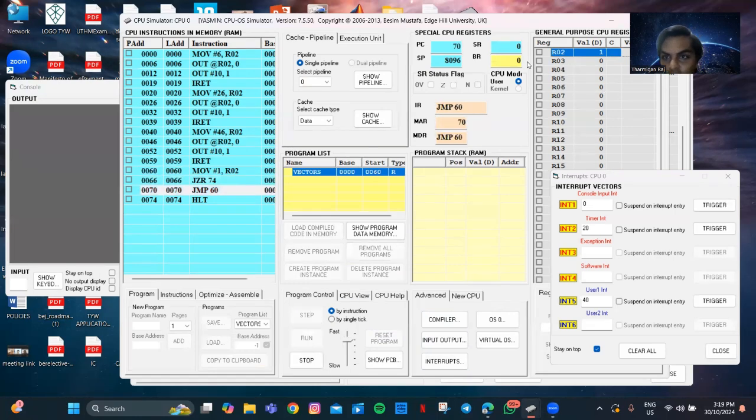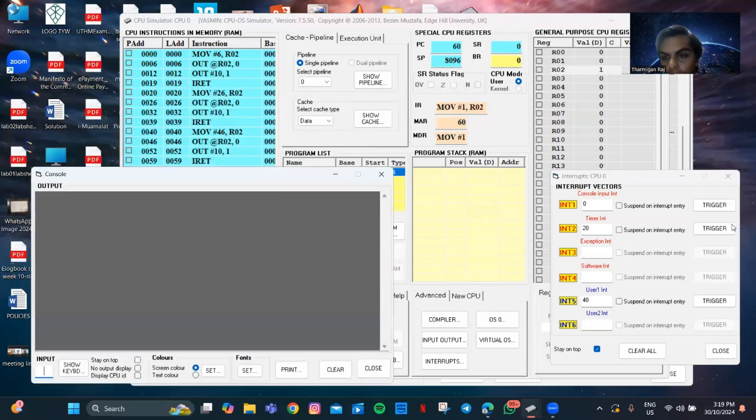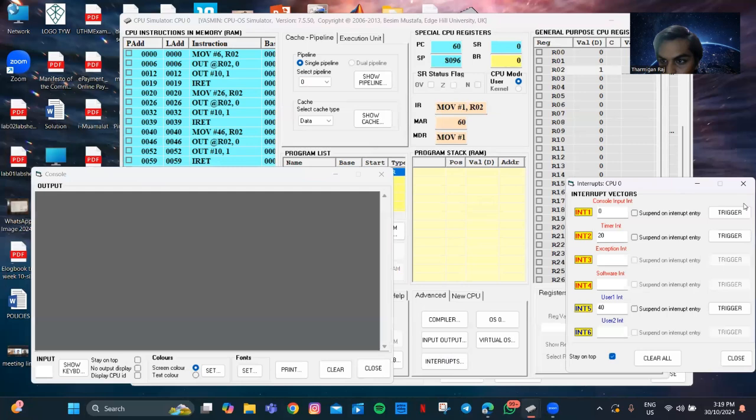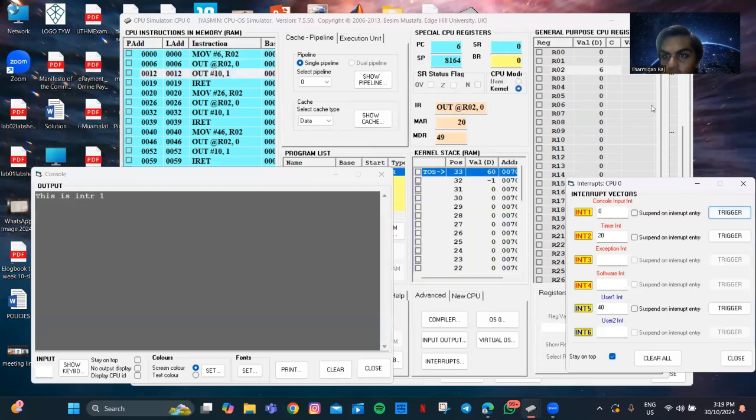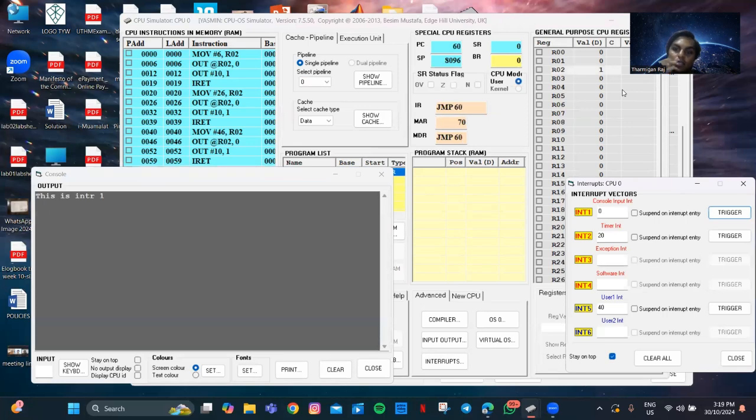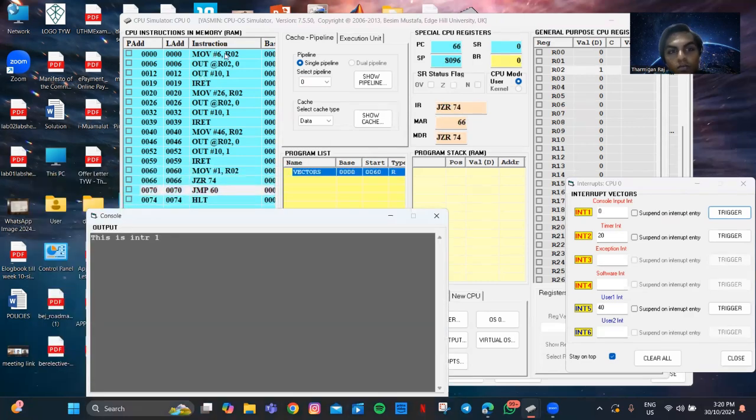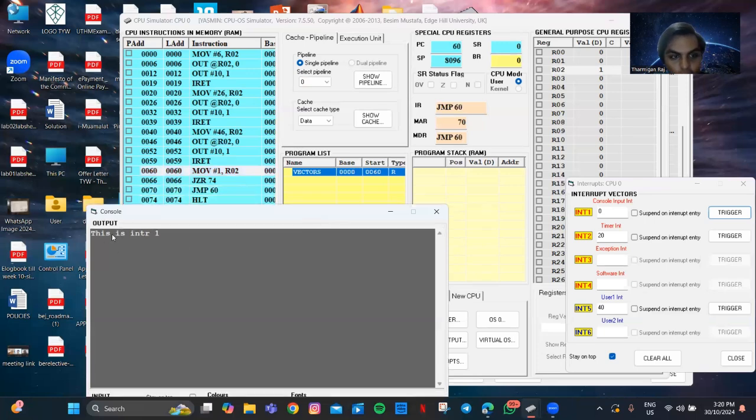If I click run, as you can see here, the value of R02 is 1. Let me trigger interrupt number 1. Once I trigger interrupt 1, the R02 changes to data number 6. If you noticed, it goes up here, which is move number 6 to R02, output, and then return. It returns back to the original main program over here, and changes R02 back to 1. It also displays its output, which is interrupt 1, in the input output console.